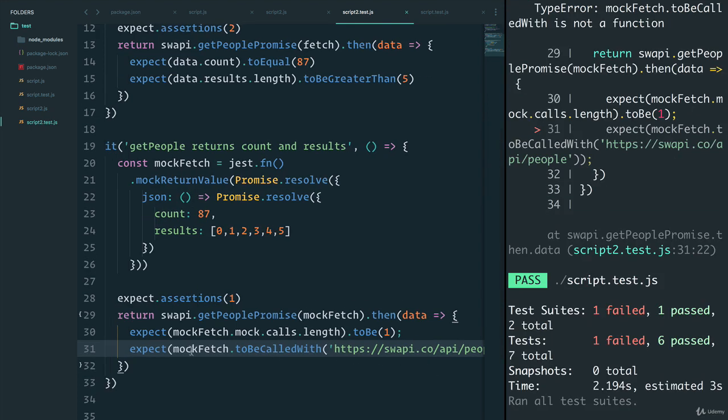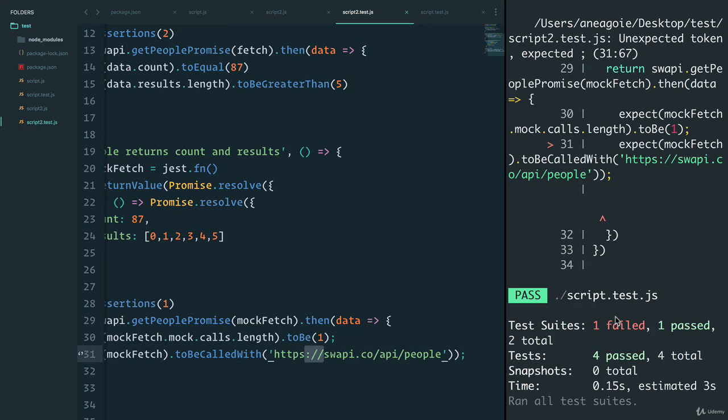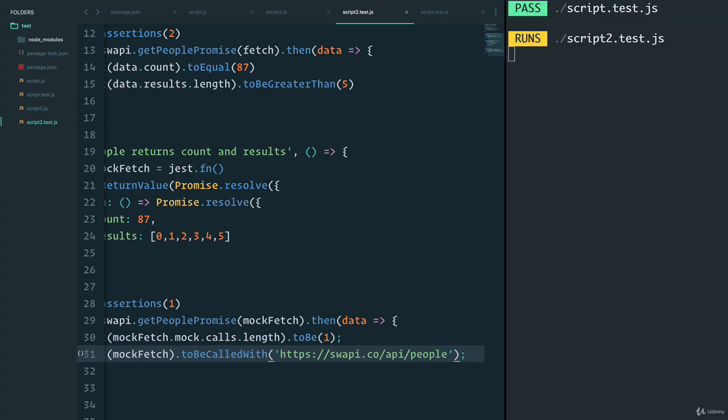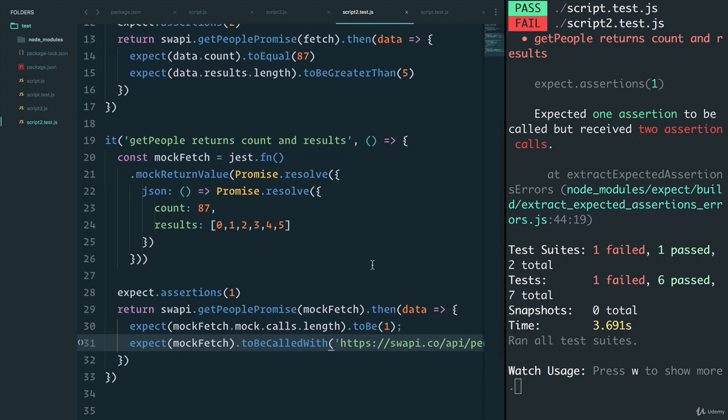Oh, and I actually did make a mistake. We want to do expect, again, the mock fetch to have been called with the URL. Let's save. Oh, and remove the bracket. All right, it's actually passing, but remember, our assertions is now expecting 2 things. So I'm going to save.